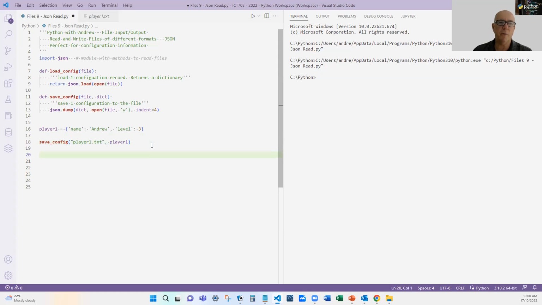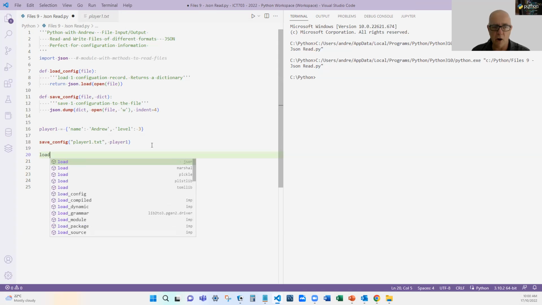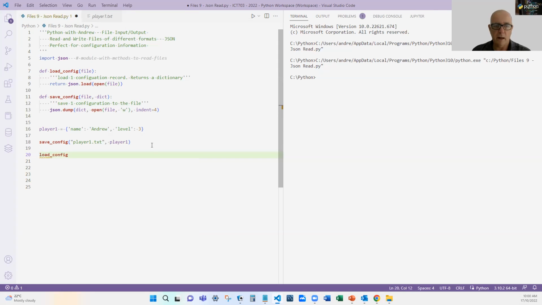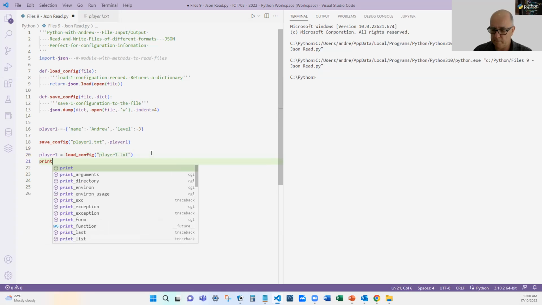And now let's assume that we come back the next day and we want to load the configuration. We want to load it from player1.txt, and I want to call that player1. All right, and I'm just going to print it out here.